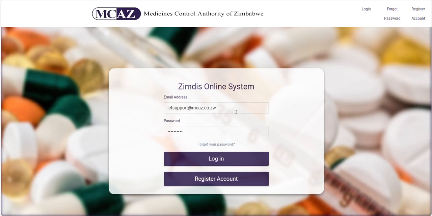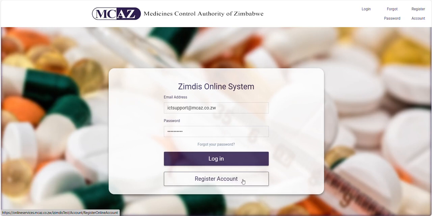As prompted, you need to input your email and your password. If you have forgotten your password, you can reset it using this forgot password link. And if you do not have an account or have never registered in the online licensing system for MCAZ, you can go ahead and click register account.